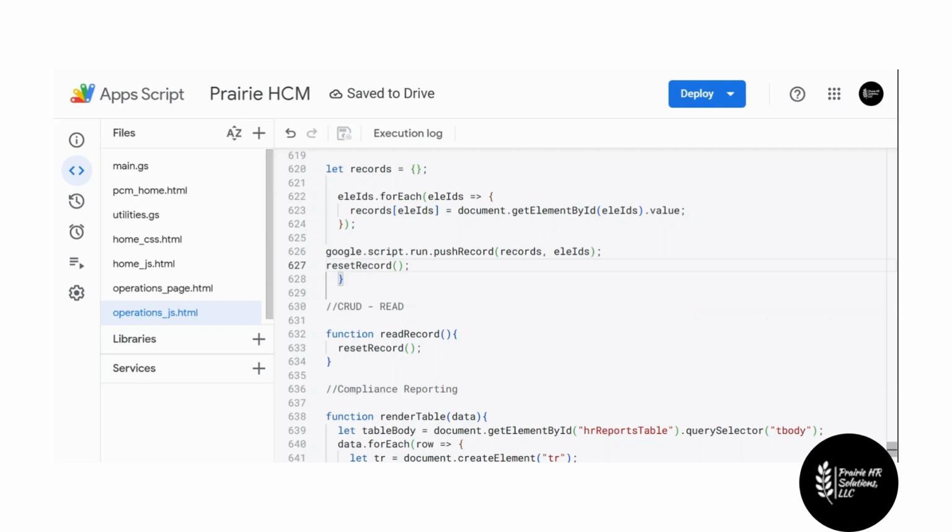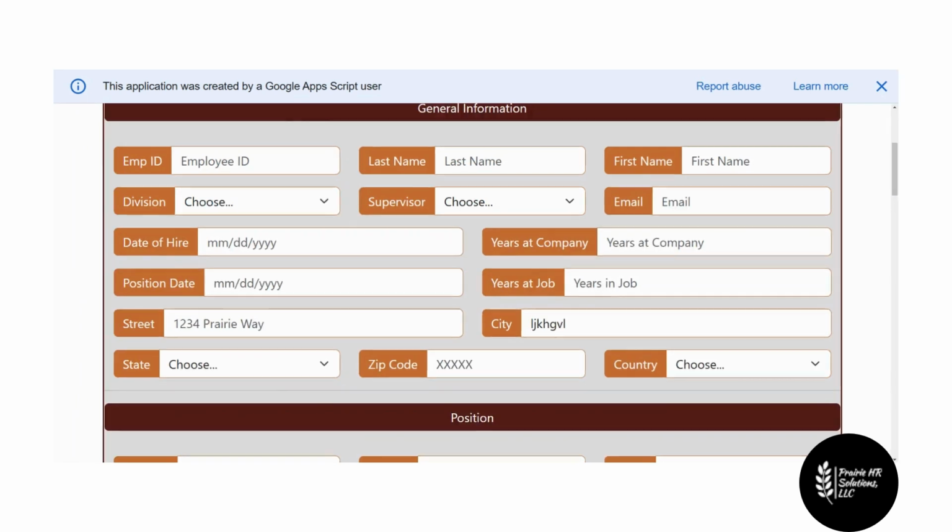And you'll see that I've already started this for today's session, our read. We want to be able to read a record and then pull it back. So now let's save this. Okay, it's saved. Let's go back to our form here.